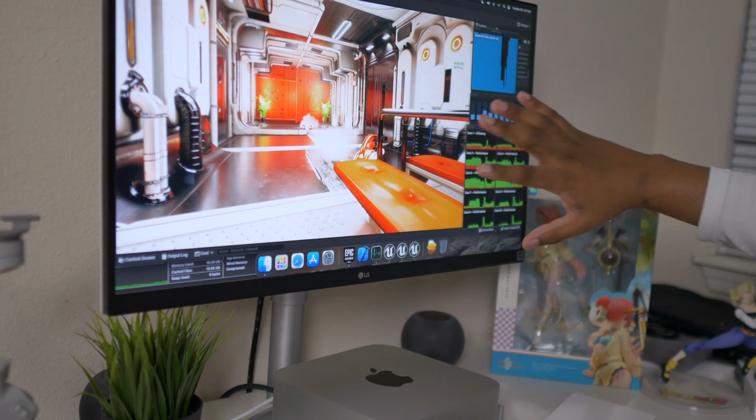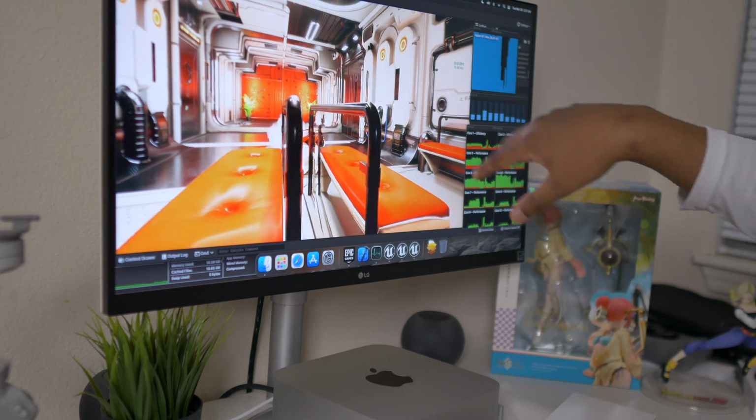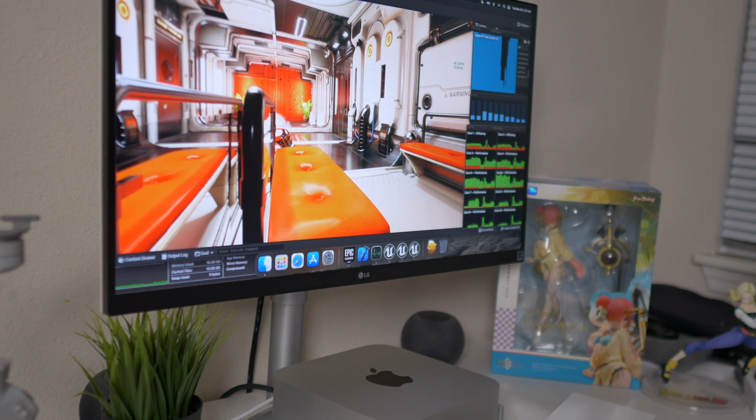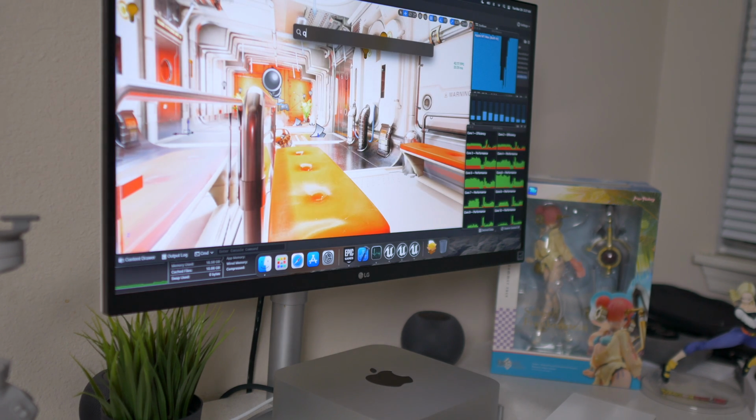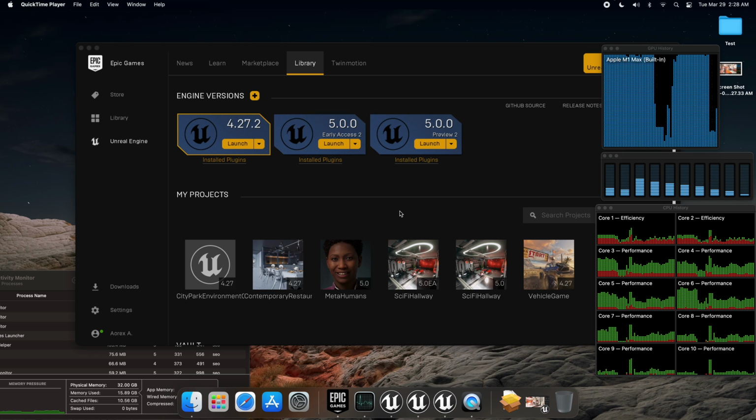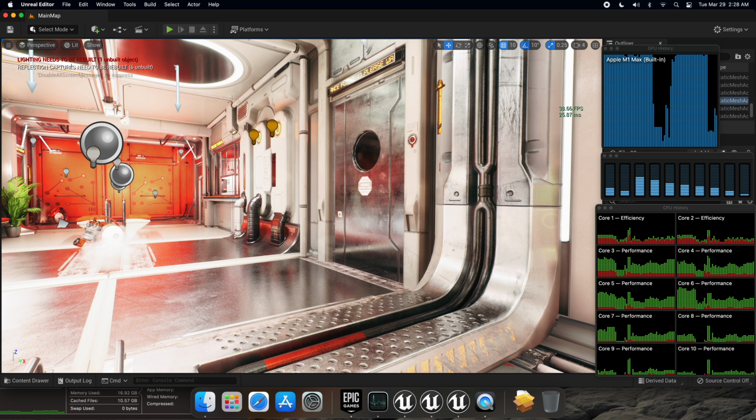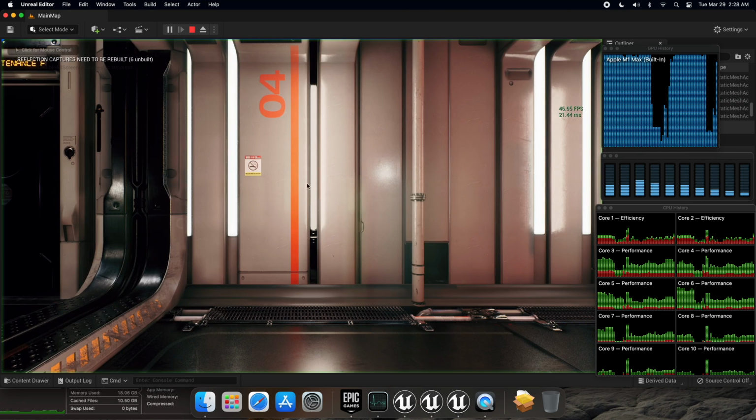Let me record the screen so you can see what I am seeing a little bit. So here's what I'm gonna do. I'm gonna do a quick test. Right now you are looking at the screen recorded, and I am going to open Unreal Engine, and then what I am going to do, I'm gonna hit play.